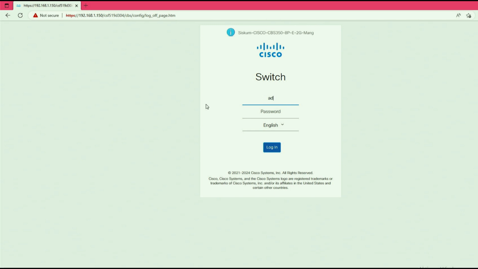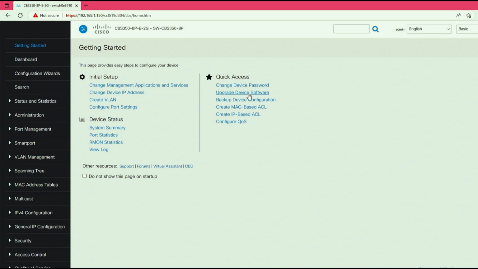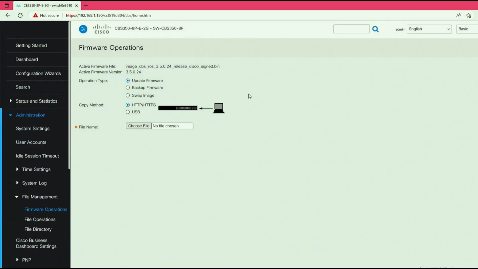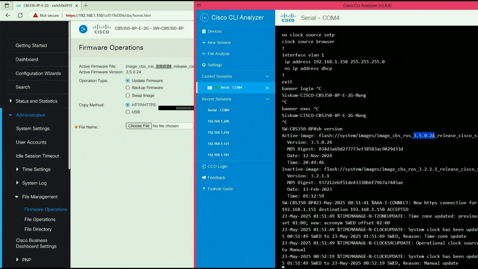On the dashboard menu, click Getting Started. Then under Quick Access, select Upgrade Device Software. The existing firmware file will be visible, but now you are going to upgrade the firmware. You can see operation type, then click Update Firmware.